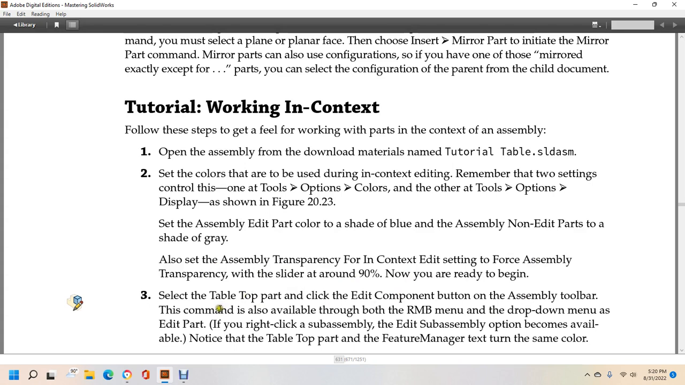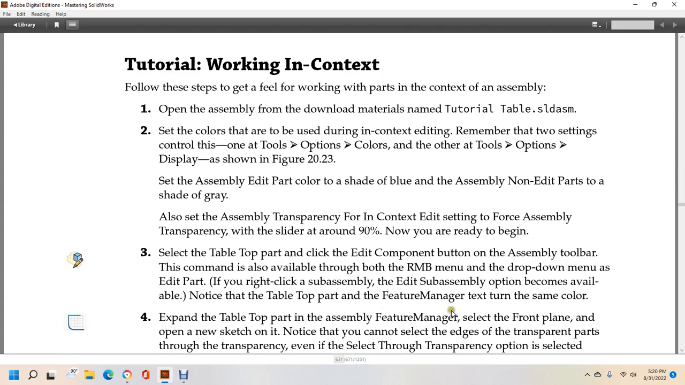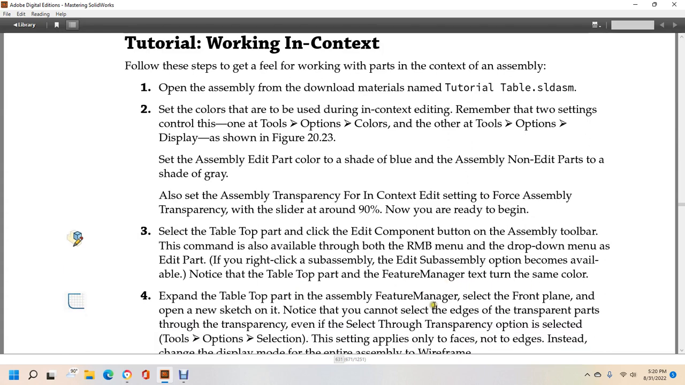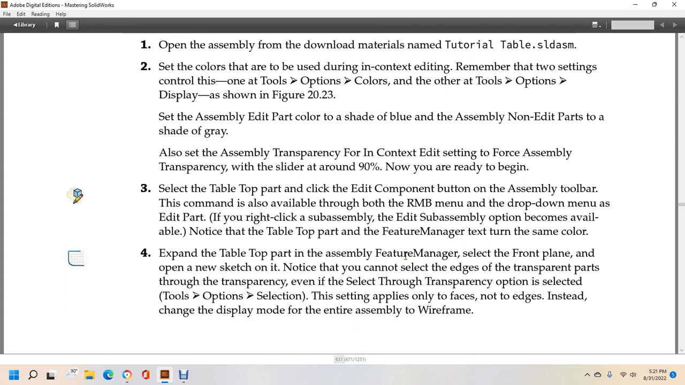The Assembly toolbar Edit Component is available through both the right-click menu and the drop-down menu as Edit Part. Right-click the subassembly and the Edit Subassembly option is available. Notice the tabletop part in the FeatureManager turns the same color. Expand the tabletop, select the Front Plane, and open a new sketch on it.